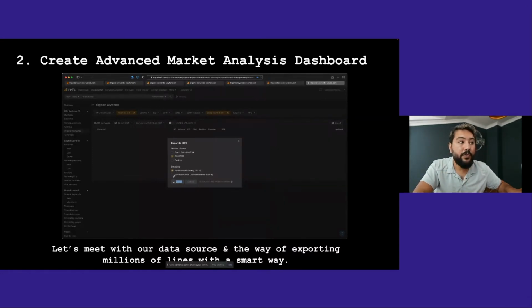But the thing you need to know, which is wrong in here, is that I have chosen UTF-16. You need to choose UTF-8, which is very crucial. Sorry for the mistake.